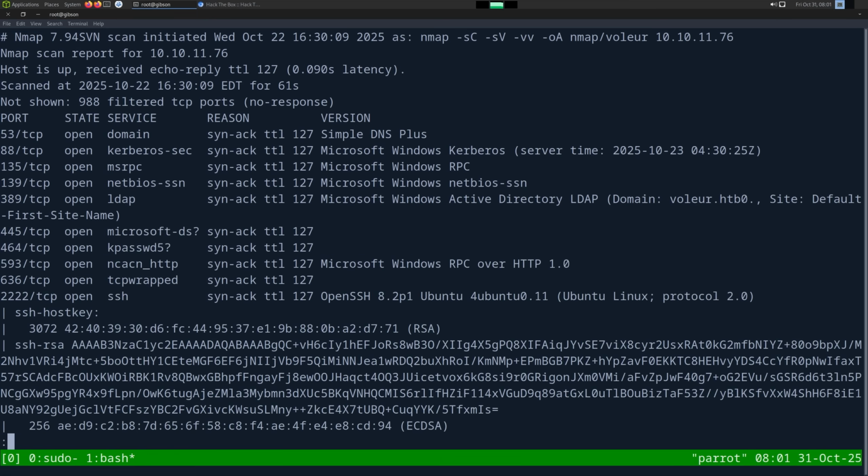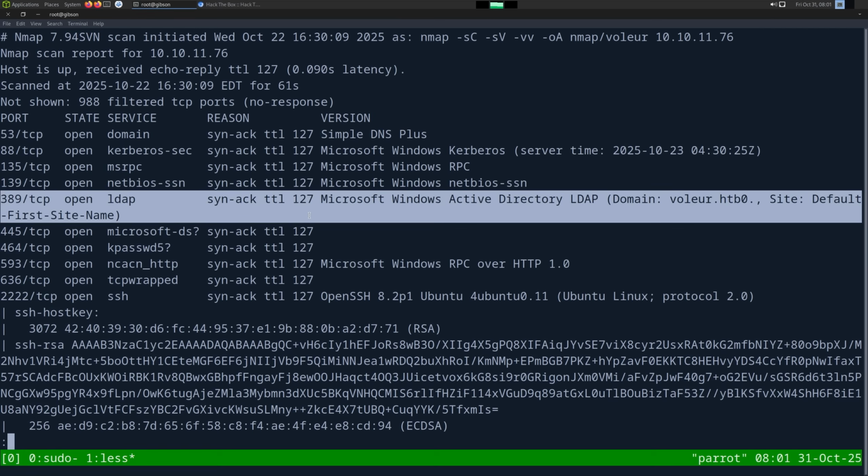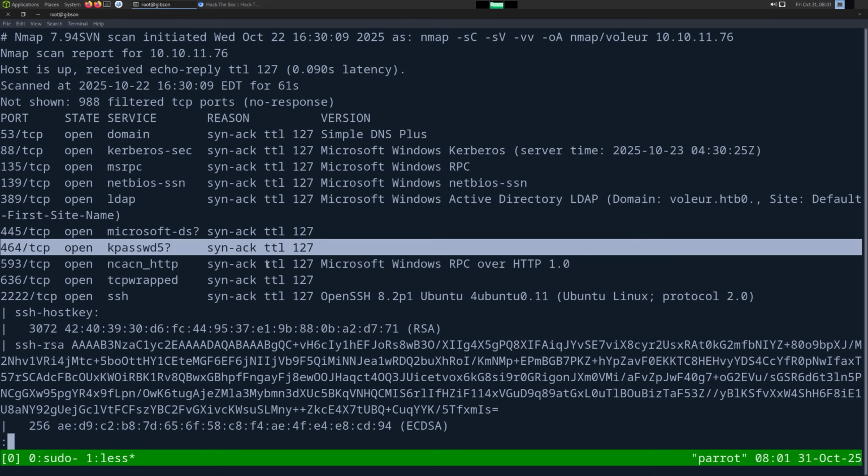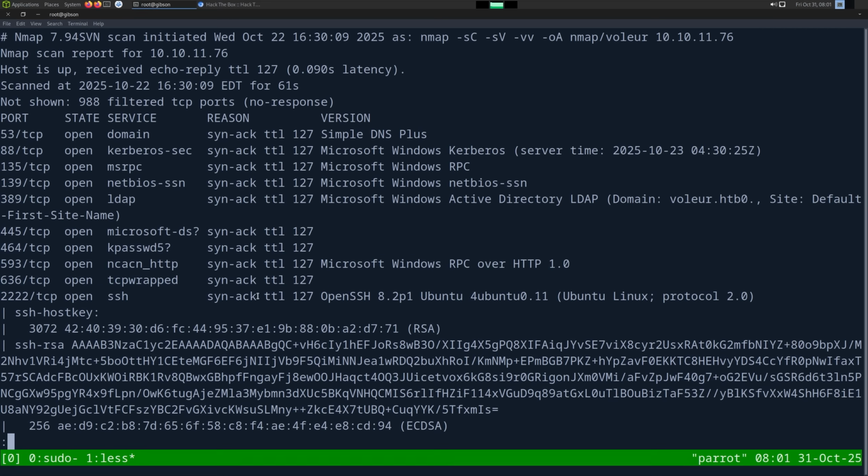So let's see what else we have, right? Kerberos, nothing too interesting. A bunch of RPC stuff. LDAP, we already talked about. 445, so we have SMB, which we connected to via Netexec, so we know that. Nothing really too interesting here.